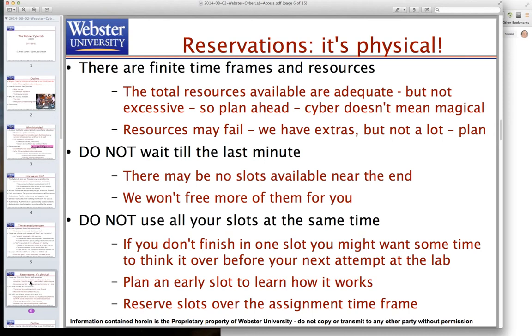And cyber doesn't mean magical. There are real things here. The resources might fail. We have some extras, but not a lot of extras. So you need to plan in advance in case the resource doesn't work at that time. You have to have another time slot planned where you can do that part of the process.